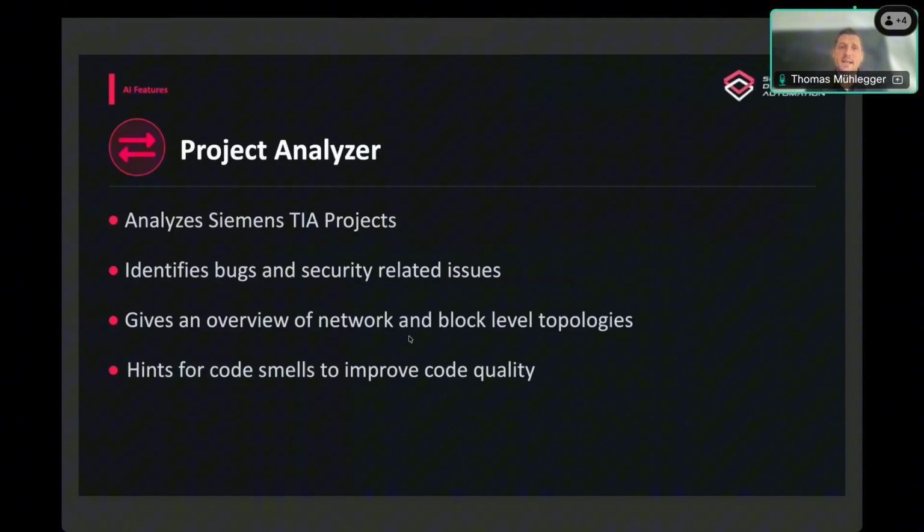So the project analyzer analyzes right now only Siemens TIA projects, but we are extending also here for other vendors, following next Codesys, Beckhoff, and also Rockwell, which really helps our customers to understand their projects from the ground up and makes it easy to identify potential issues or real bugs in my production line.